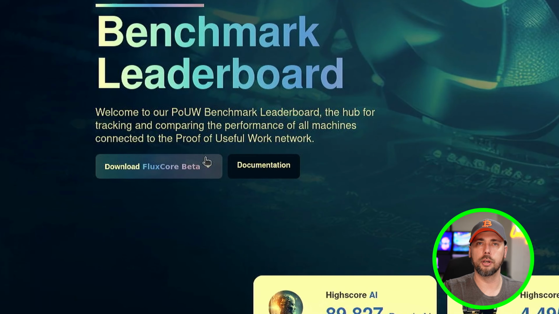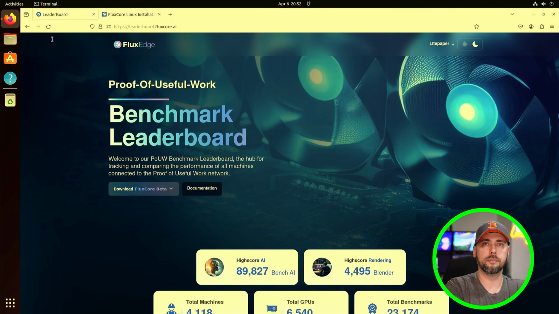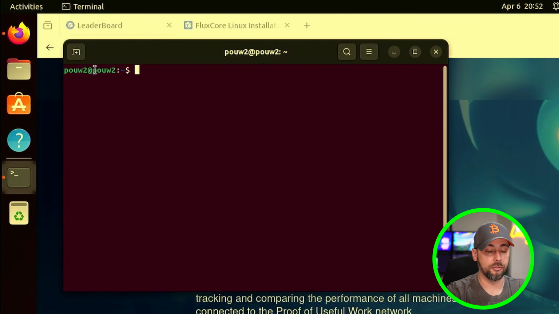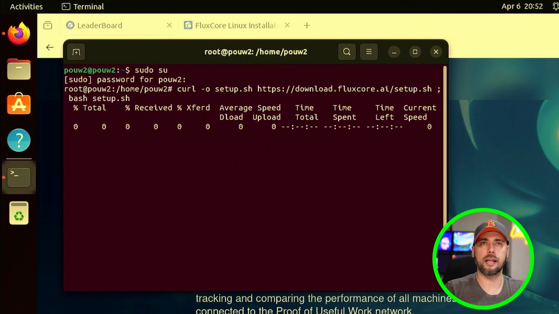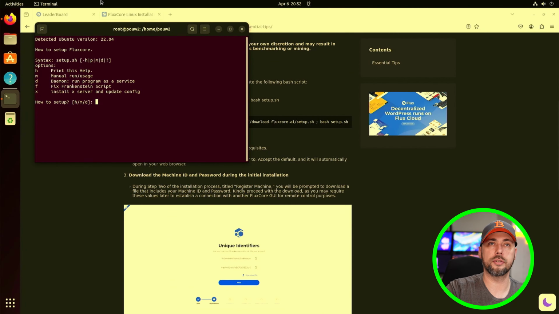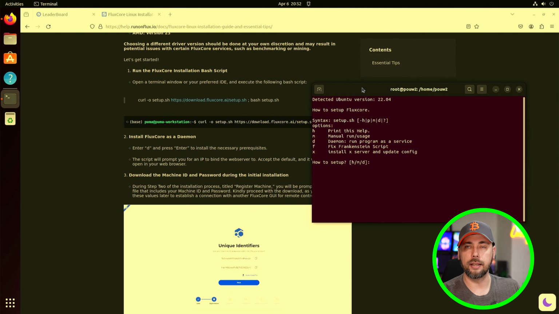If you go over to leaderboard and come over here and we hit copy, we then can open the terminal. You'll need to be in super user. Then we can do paste and enter. Brings you to this page. Well, the instructions say hit D because you'll want to run the daemon program as a service.